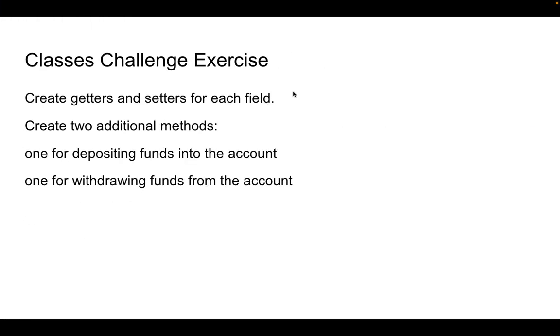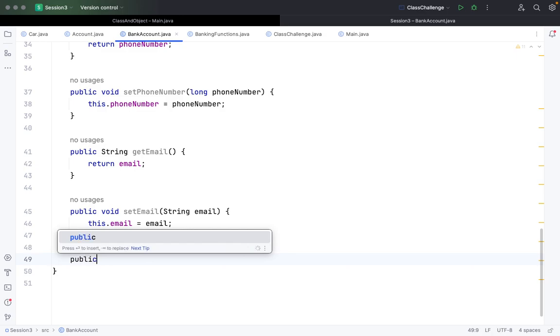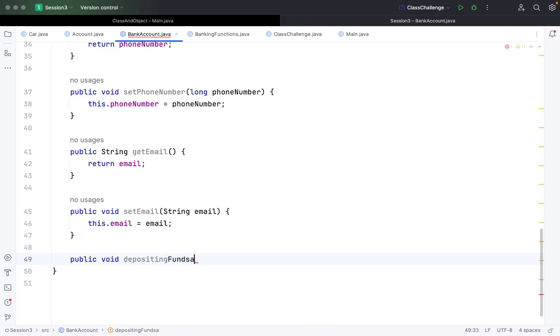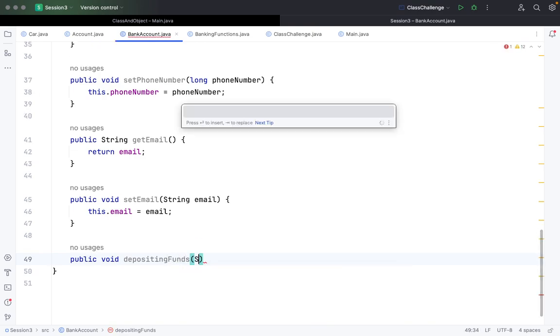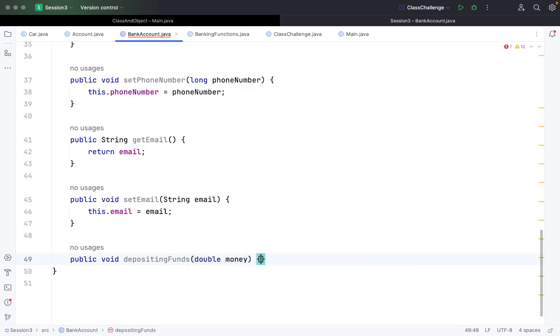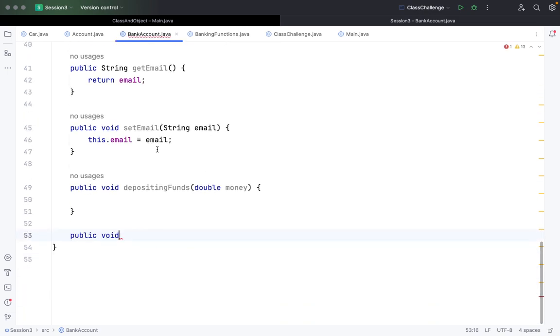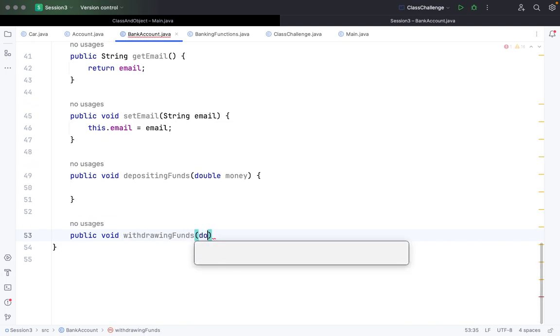Then there are two more functions: depositing funds and withdrawing funds from the account. So let me define them first. Public void depositing funds, taking a double money, because I have to deposit some money in my account. Let me first define only the body of that method. That is public void depositing funds, and this is public void withdrawing funds, double money.